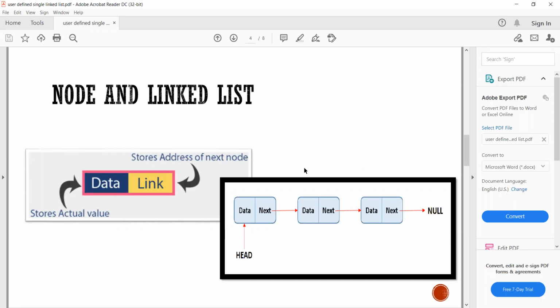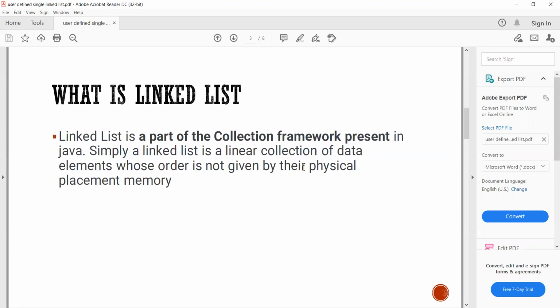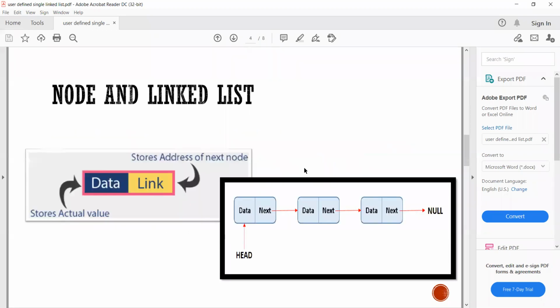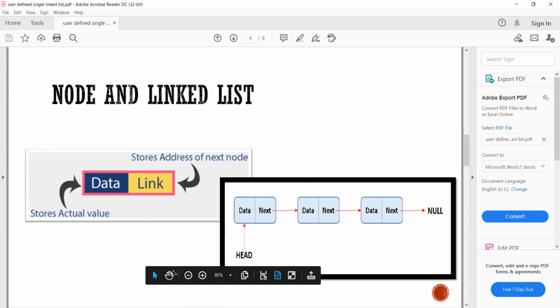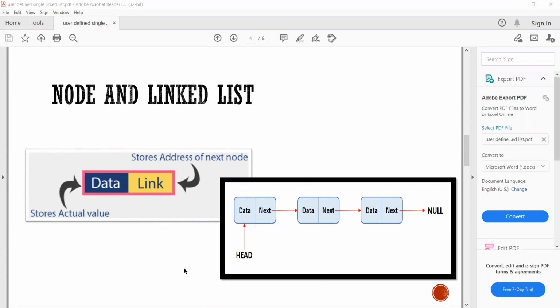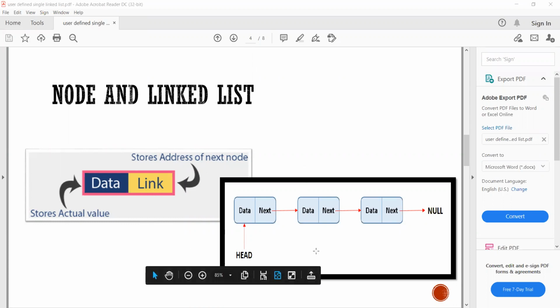Each element in the linked list is called a node. Node is the basic unit of linked list. Here, a node will have 2 components: one is data field and another one is address field. In this slide, we can see the structure of a node. Here we have 2 parts: one is data part and another one is link part. Link part can also be called the address part, which stores the address of the next node, and the data part stores the actual value.